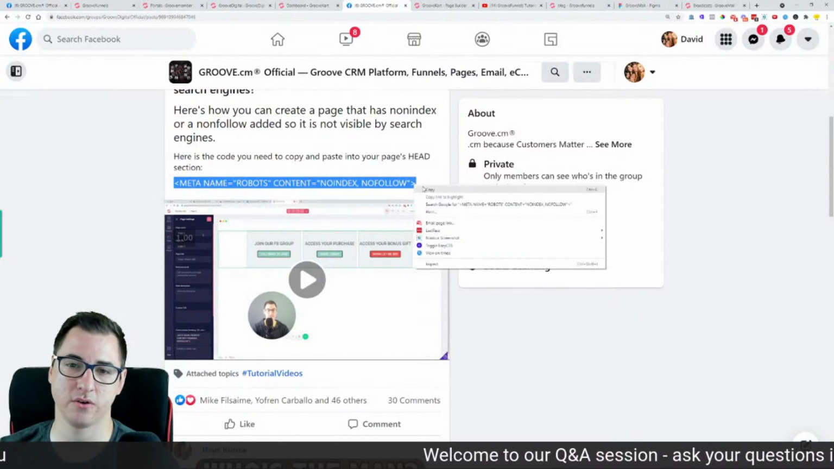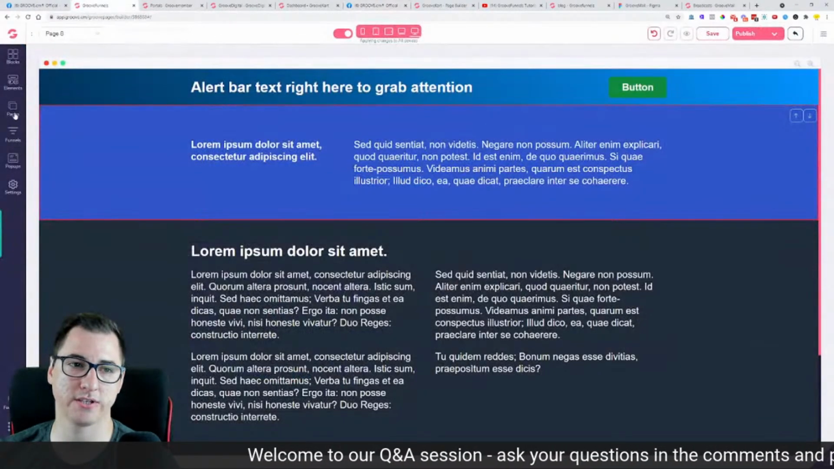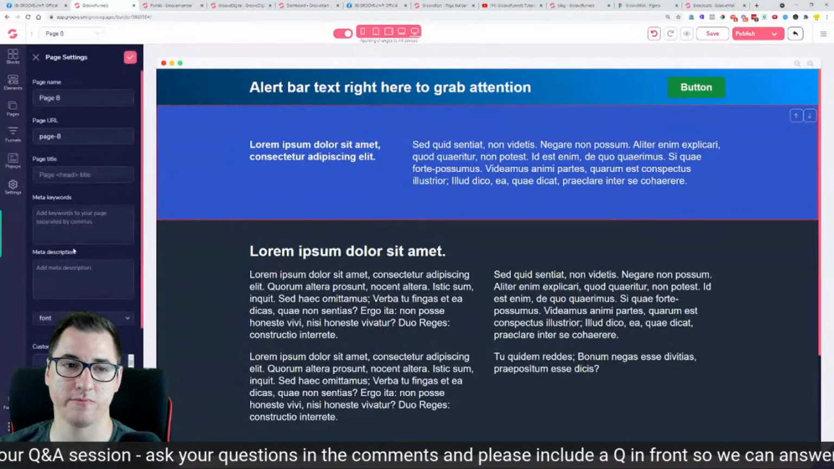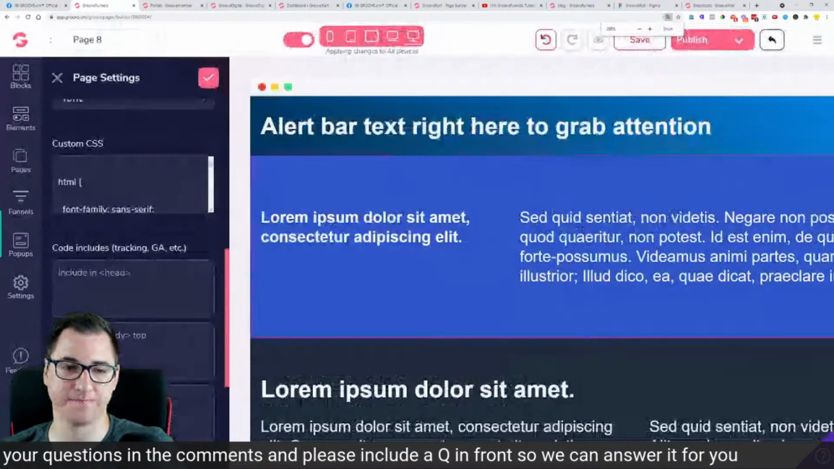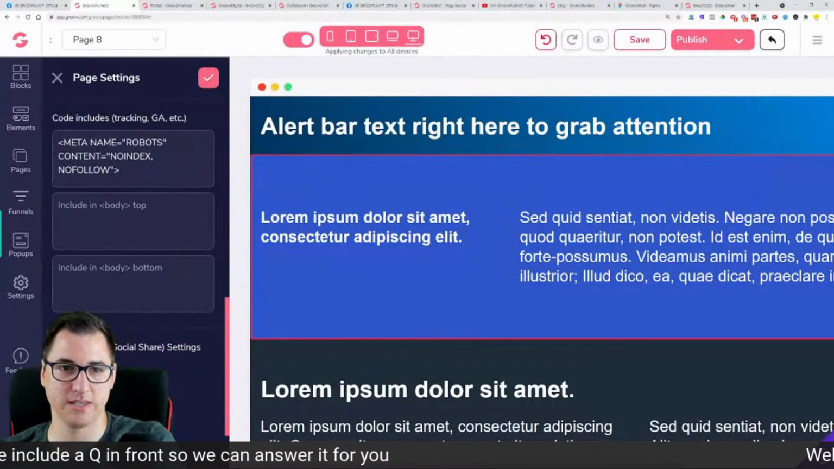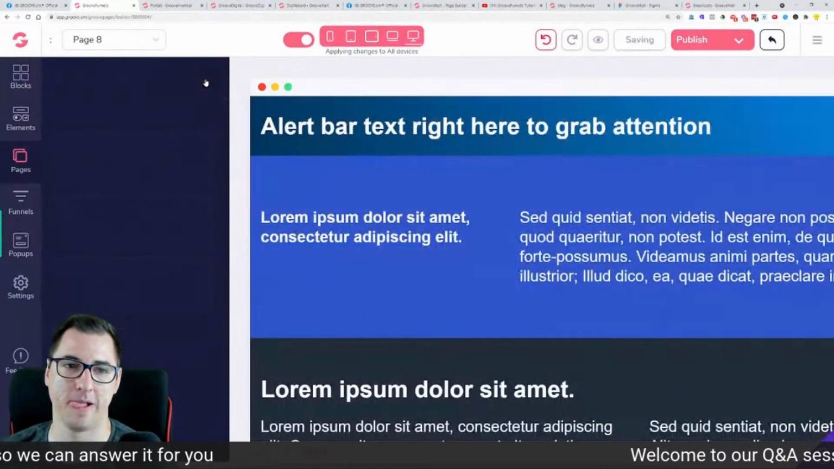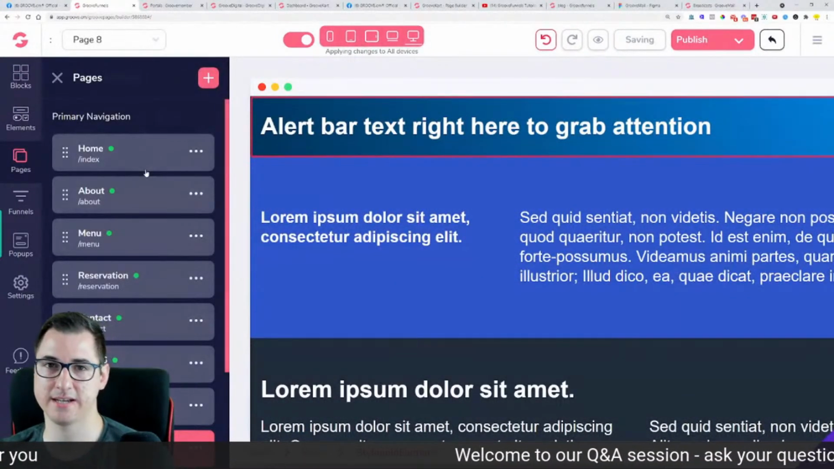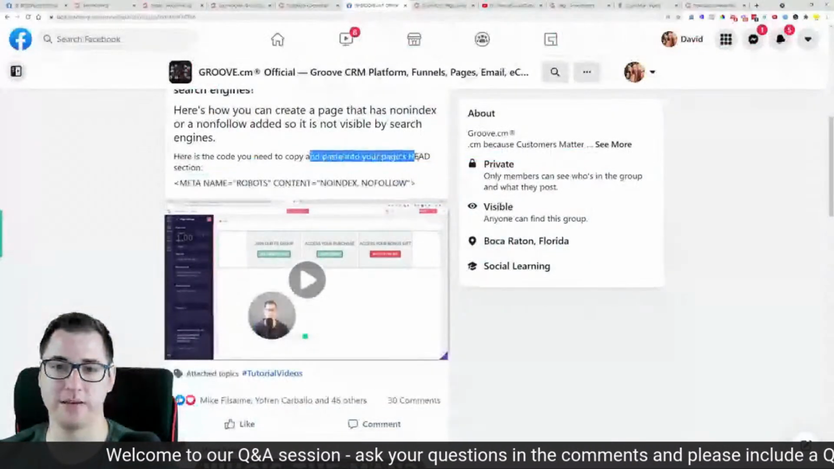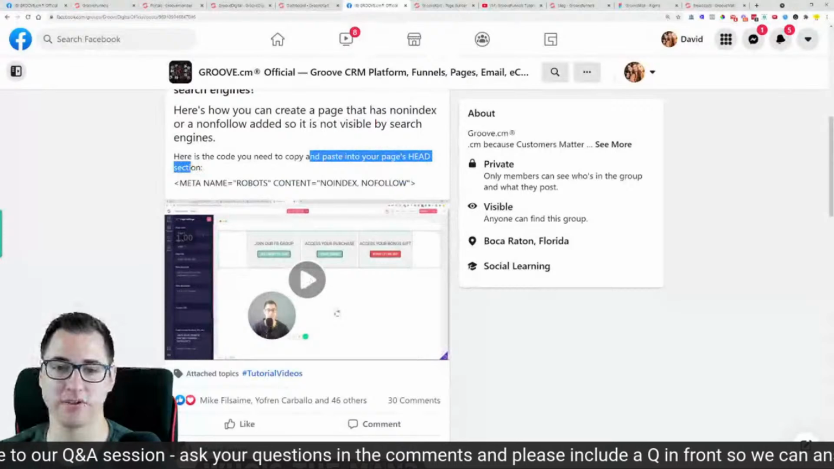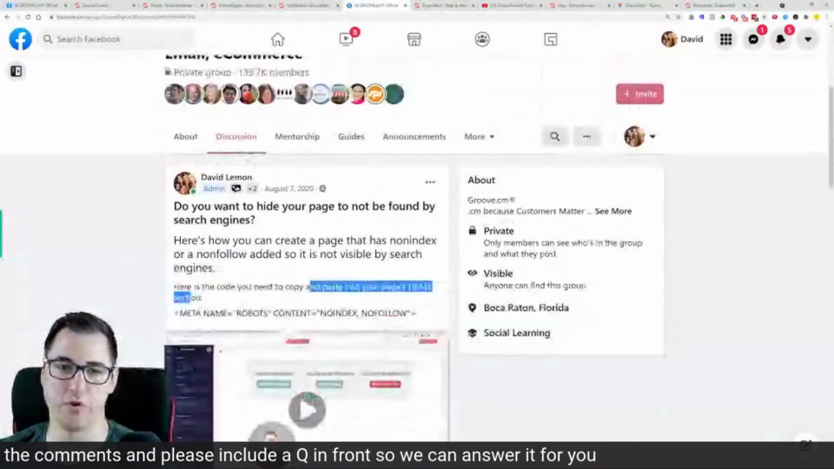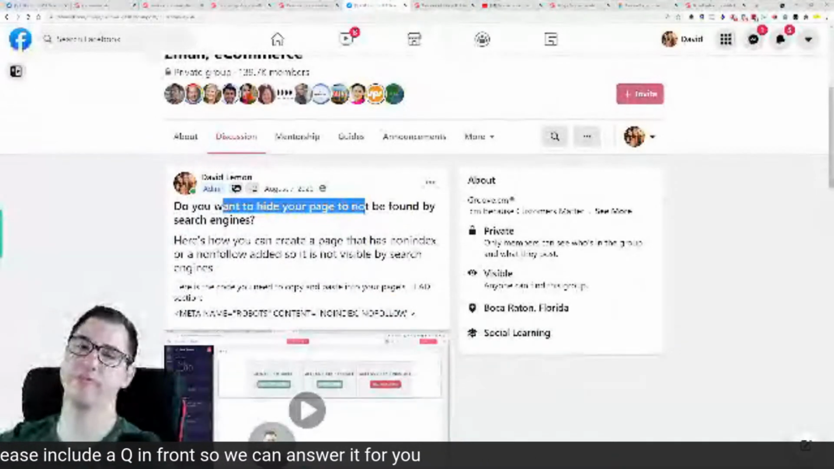If you add this code into your pages, would it be a page or a site, for example, you come to the settings and you add that into the head section of the settings here. Now this page is not going to be indexed by the search engines. This is how the code works. It says here, paste it into your head section, and there's a short video where I show exactly how to do it. So just search for the post, "hide your page not to be found by search engines."